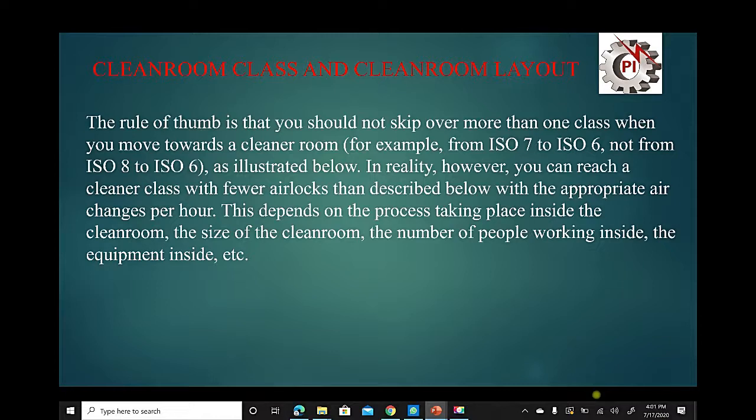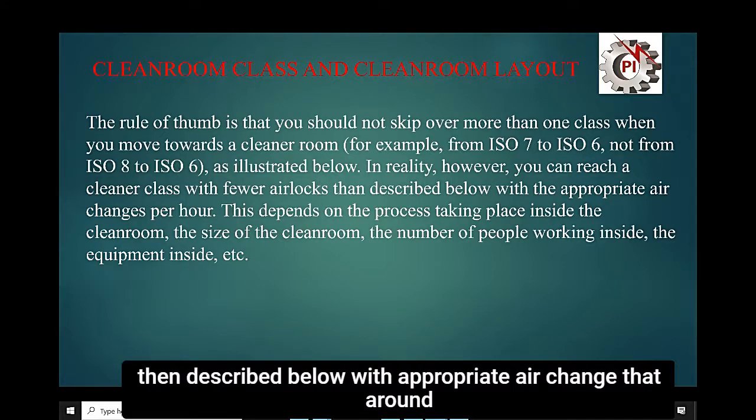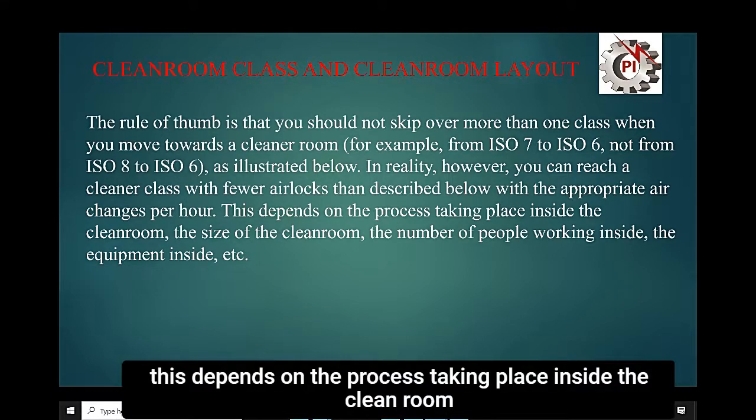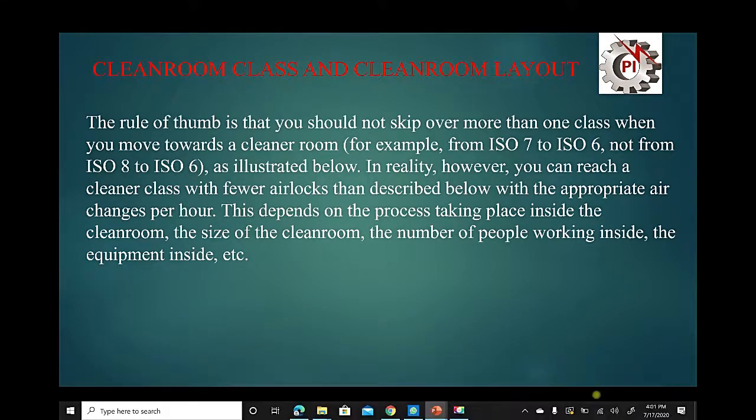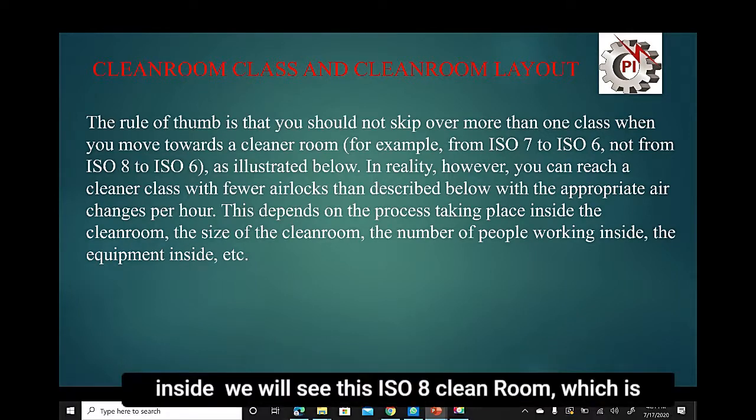In reality, however, you can reach a cleaner class with fewer airlocks than described below with the appropriate air changes per hour. This depends on the process taking place inside the clean room, the size of the clean room, the number of people working inside, and the equipment inside.